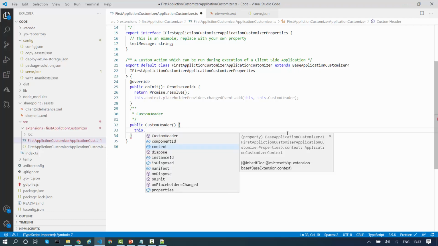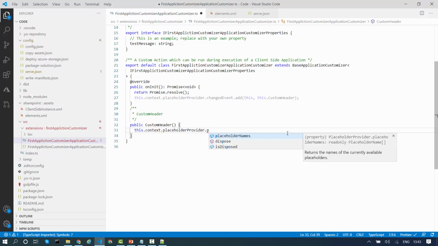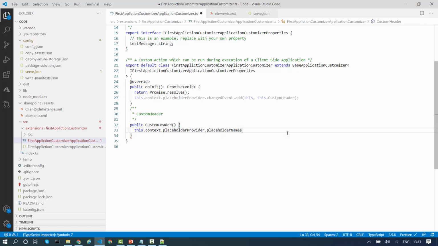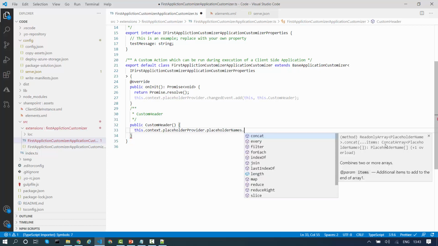So I'll go with this.context.placeholderProvider, and after placeholderProvider, as I told you, we have changeEvent, placeholderNames, and tryCreateContent. This time I will use placeholderNames. I think placeholderNames is an array, so it has all the names of the placeholders. You can see it returns the name of the currently available placeholders. So what it will do is return us the names of all the placeholders. So I'll say placeholderNames.map method.